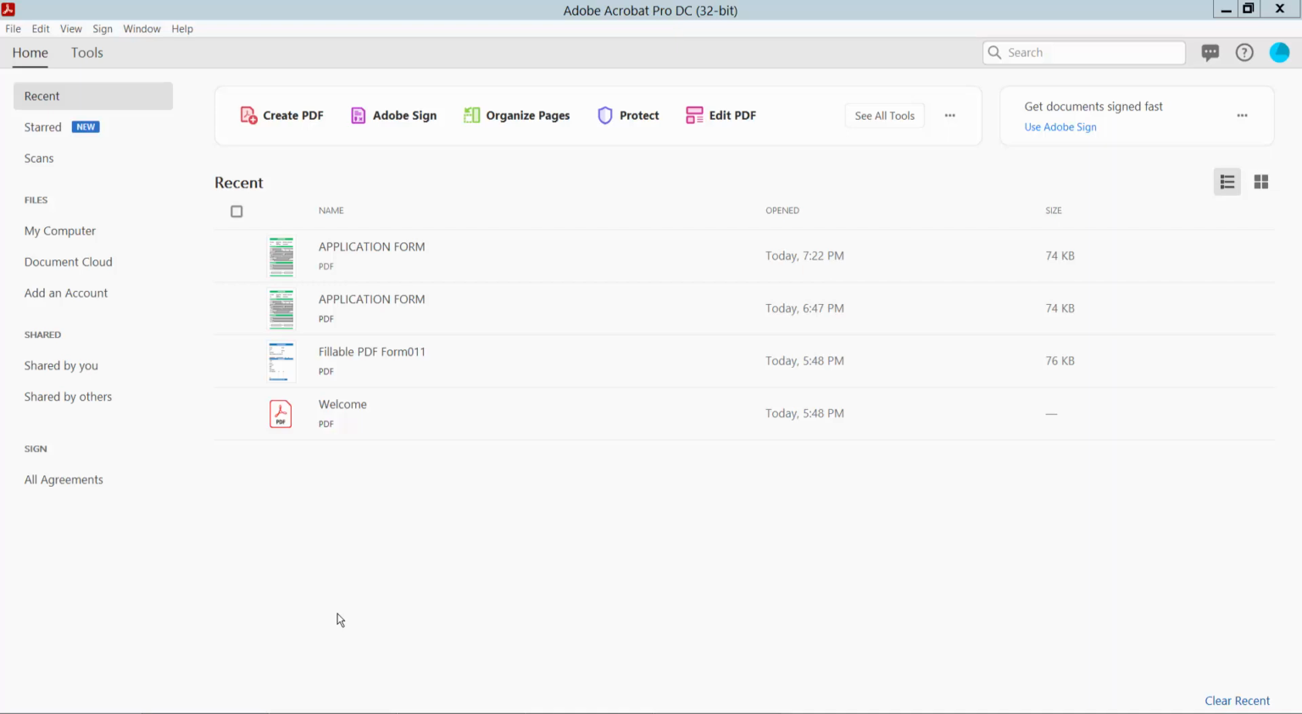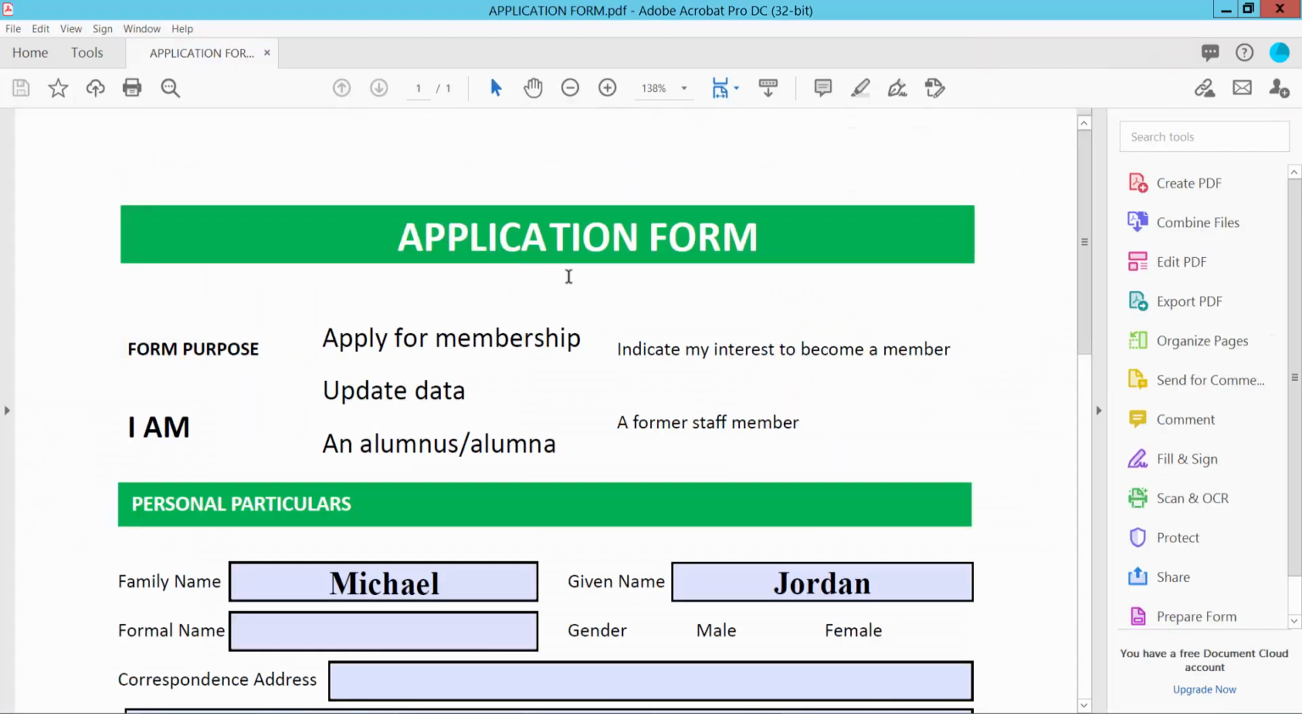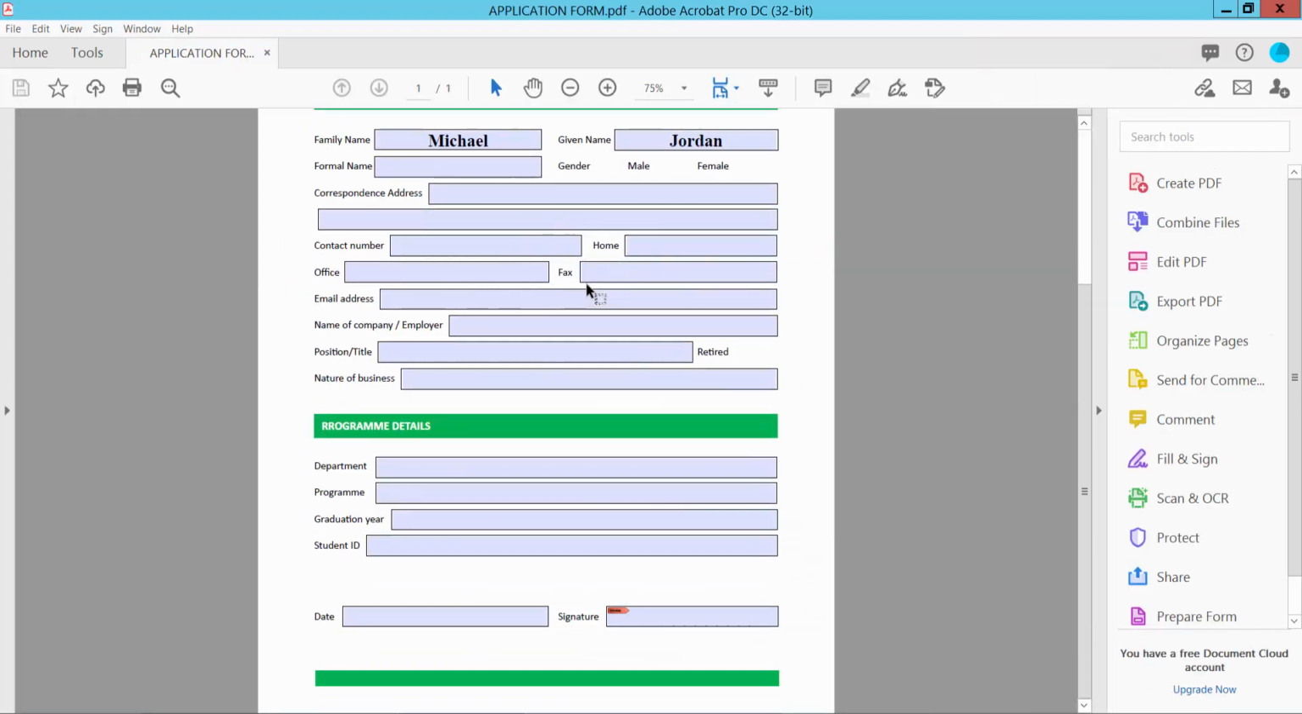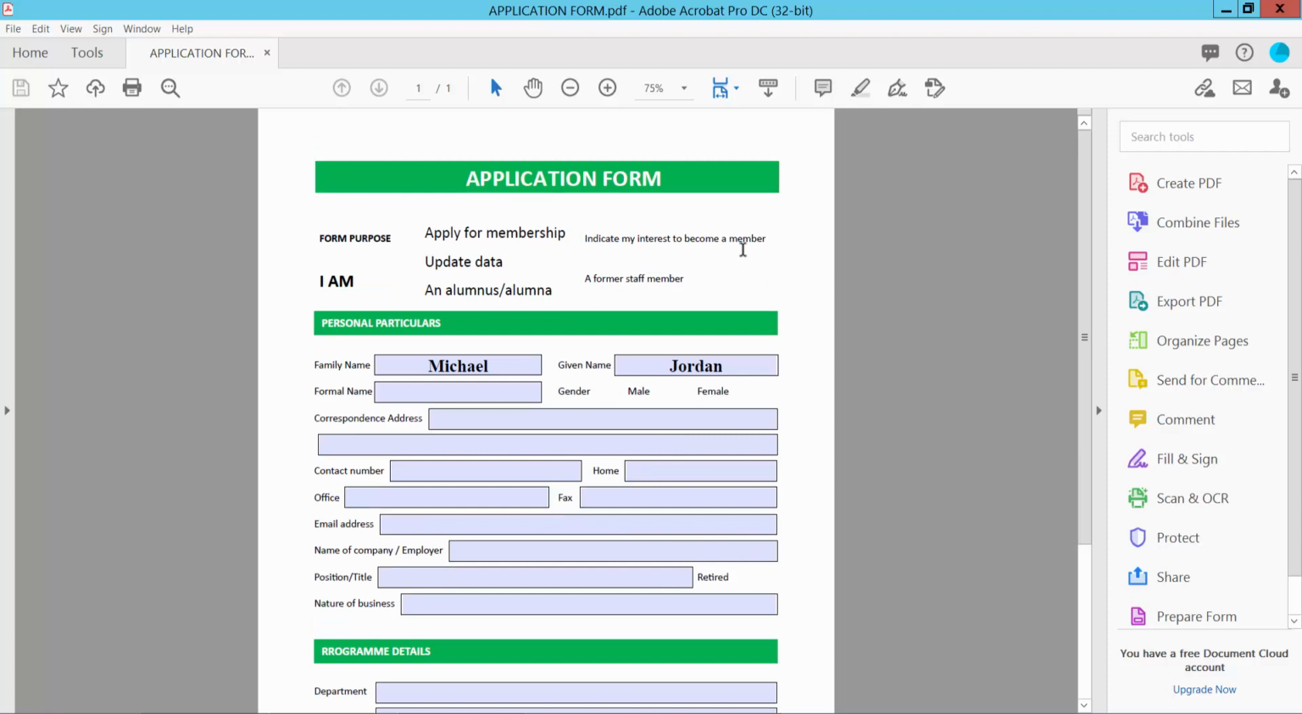Hello everyone, today I will show you how to change the background color in a fillable PDF form using Adobe Acrobat Pro DC. First, open your fillable PDF form. This is a fillable PDF form. Now I will change this fillable PDF form's background color.